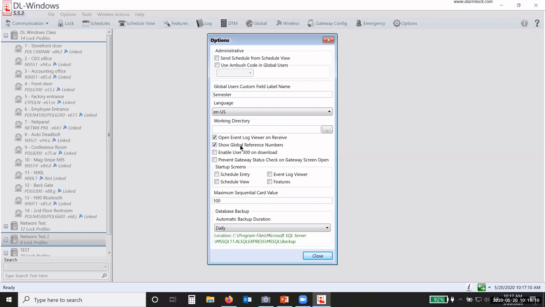So it would open up your options. You have a few options here. We have an ambush code in our locks, so you can set up an ambush code. There's a global users custom field, and you can change the label name of that, and I'll show you where that is in the global user screen.